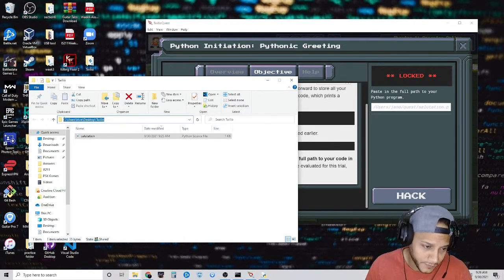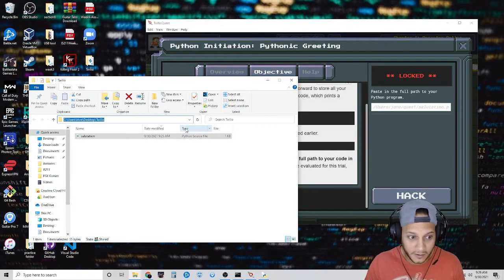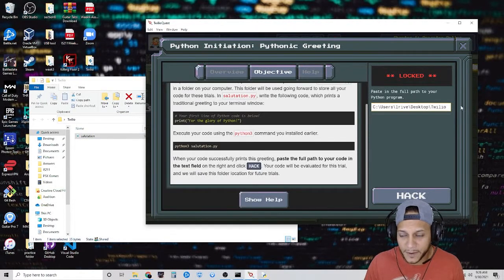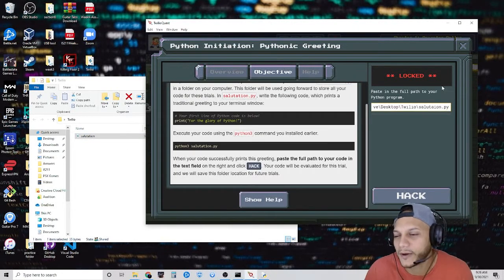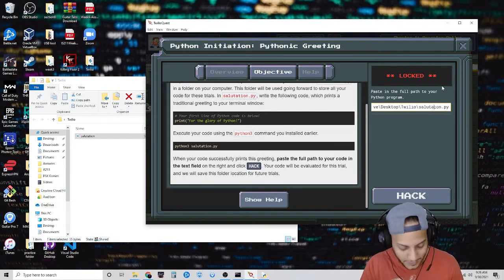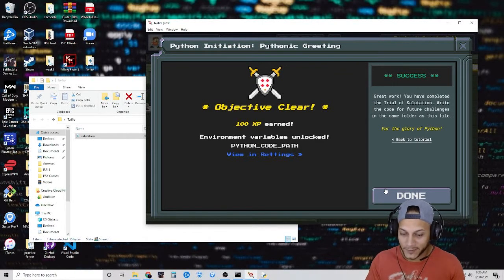Hard drive, or the C drive, and the users folder, and that's my name, desktop, Twilio. This is the path. So you're going to copy and paste this here, but we need the actual program, the full address. So the name of this is salutation.py. So here we type, oops, I spelled it wrong. Always salutation.py. Make sure you spell it correctly. And there we go. Okay, so spelling's very important.